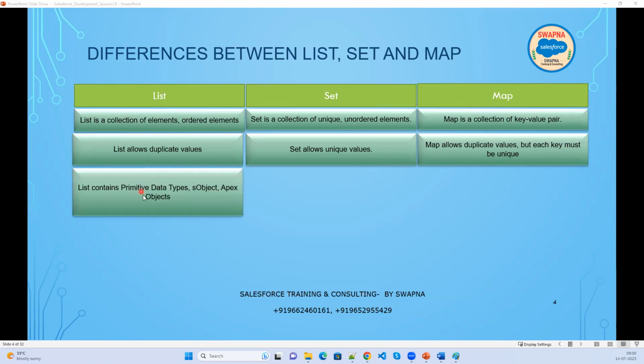Inside the list, I can use the primitive data type, the SObject data type, and the Apex object, and the collection itself I can also use. Apex objects are different. Now we will discuss going further.